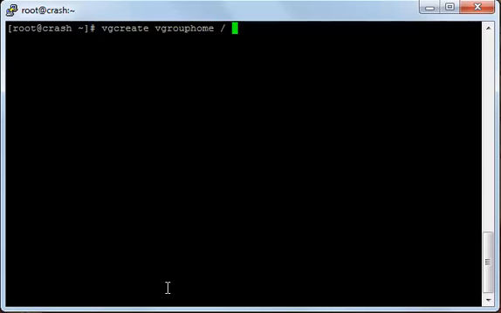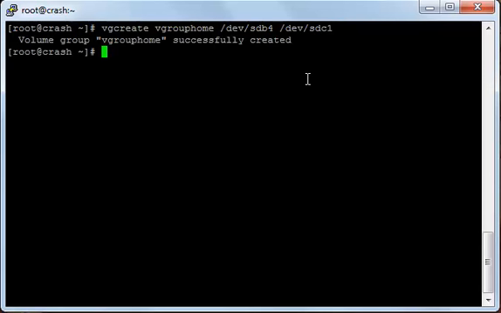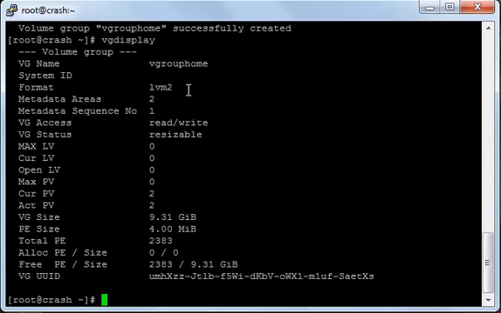So it will be /dev/sdb4 and /dev/sdc1, and by that I will create the volume group. It will consist of those 2 partitions, or 2 physical partitions, SDB4 and SDC1. And to create the group, I'll press enter. As you see here, volume group vgroup-home is successfully created. To display the volume groups that you have, you will type vgdisplay and press enter.